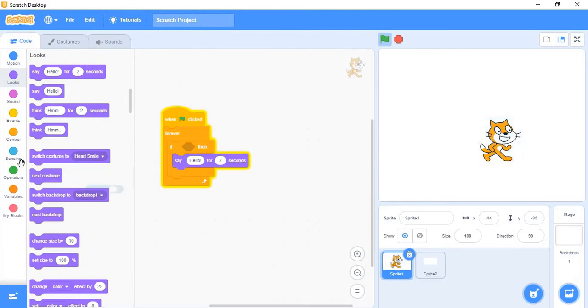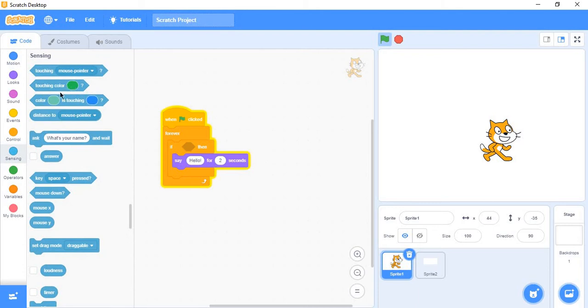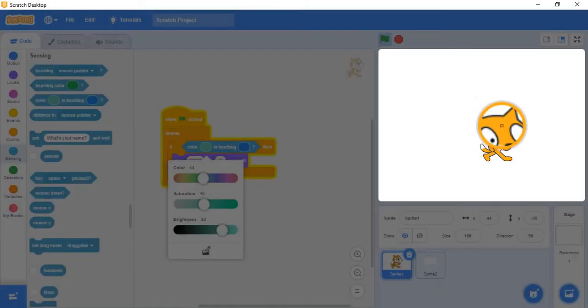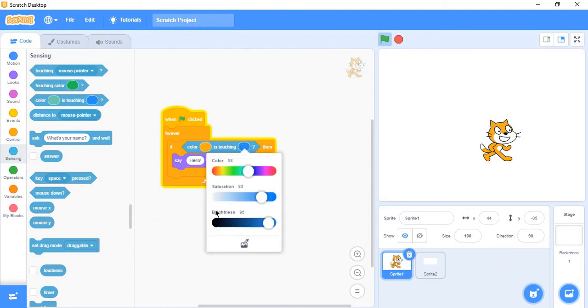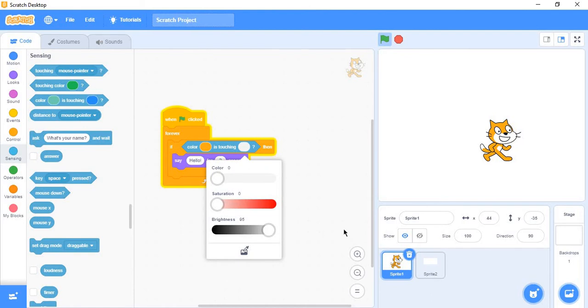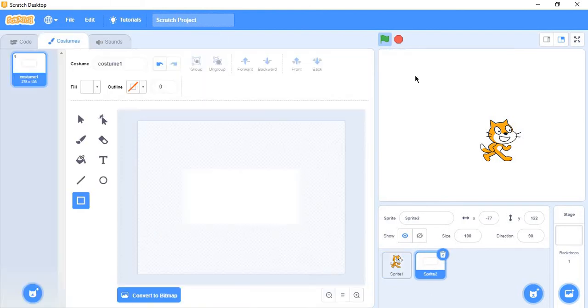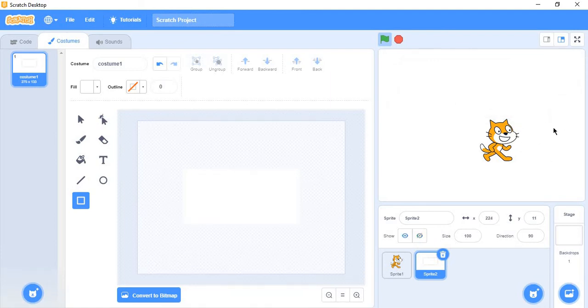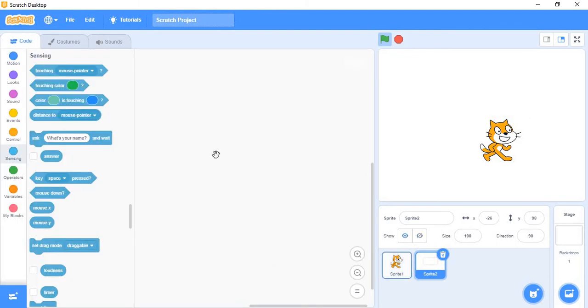And touching color, you can change the color by clicking on this thing. Now, for example, if you just select this scratch that color, and you just select an actual white. So what will happen is if I touch the black part of the cat, it won't activate. But if I touch the orange part of the cat, it will activate. So that's what it's used for. Okay, so let's get to the next thing.